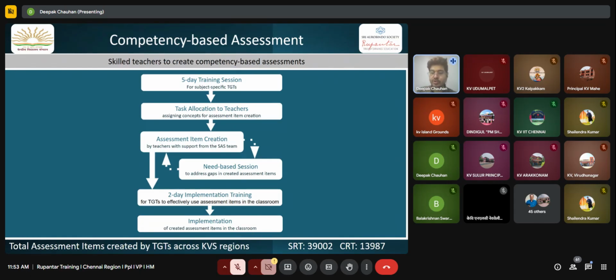So following this, we have a 2 day implementation training. So in the 2 day implementation training we also discuss how to use this competency based assessment. Again, some of the teachers might not be part of that 5 day session. So for all those TGTs, this implementation training becomes even more crucial because they get to know कि क्या है competency based assessment और इनको कैसे use करना है, कैसे utilize करना है to evaluate students in their classroom. Right, and that is the final step, which is implementation.